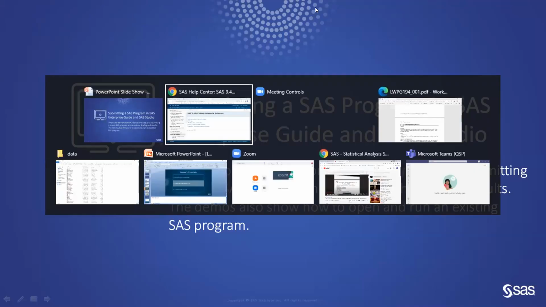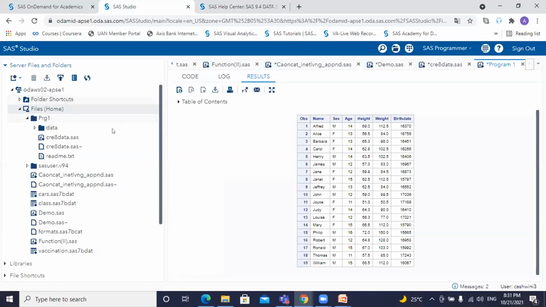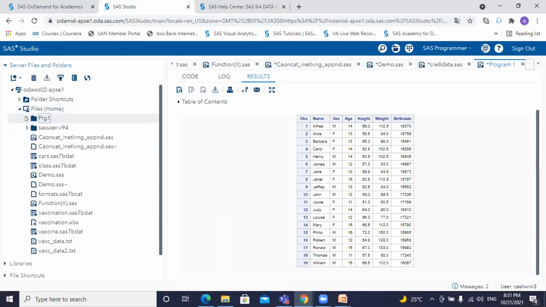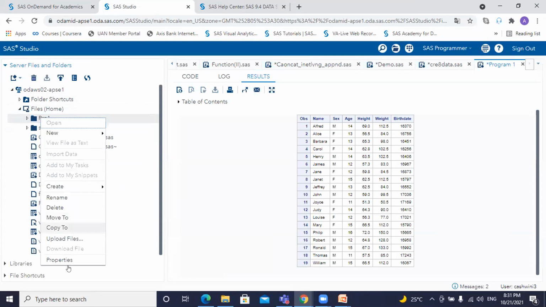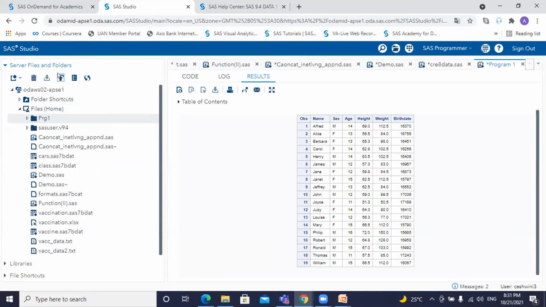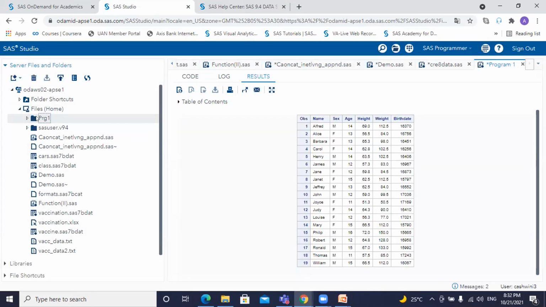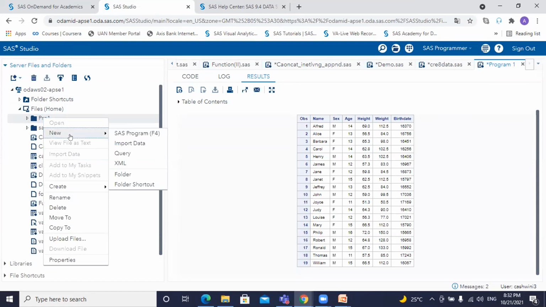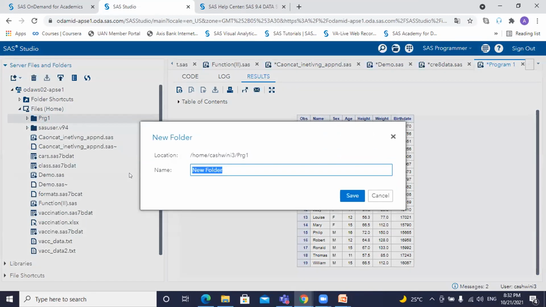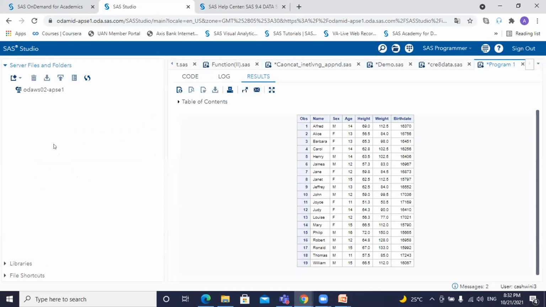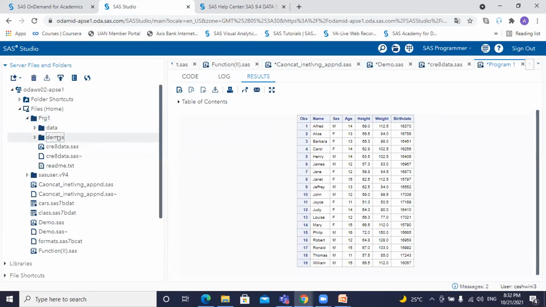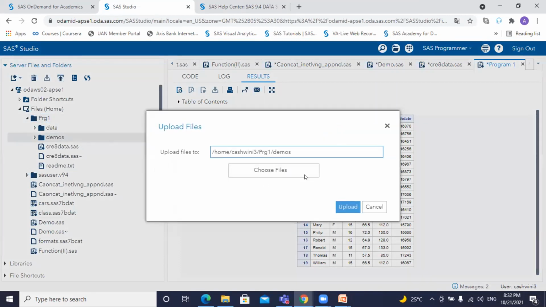So I'll move back to this Studio. And as per this demonstration, we are going to, now I did not upload my demo folder. So let me do that. Within this, first thing is I'll have to create my demo folder. So within this demo, we are going to upload folders. So choose file.